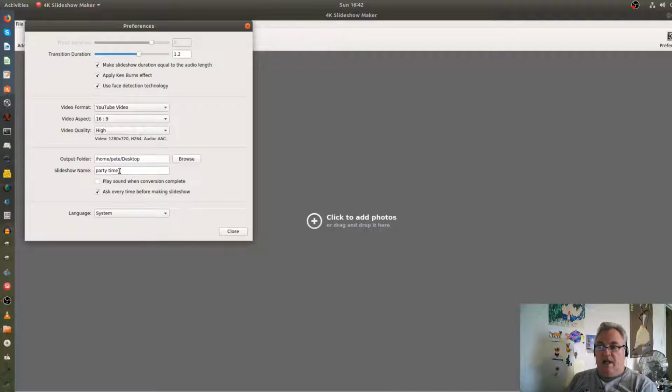It's at this point where you can name your slideshow whatever you like. Okay, so let's just call it party time or whatever you want to call it. And you can get it to play a sound once the conversion is complete. So if you walk away from your computer, you'll hear a sound when it's ready.